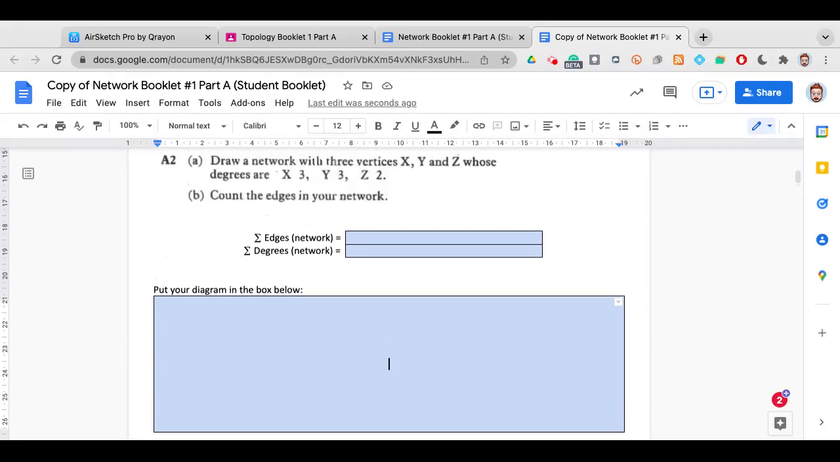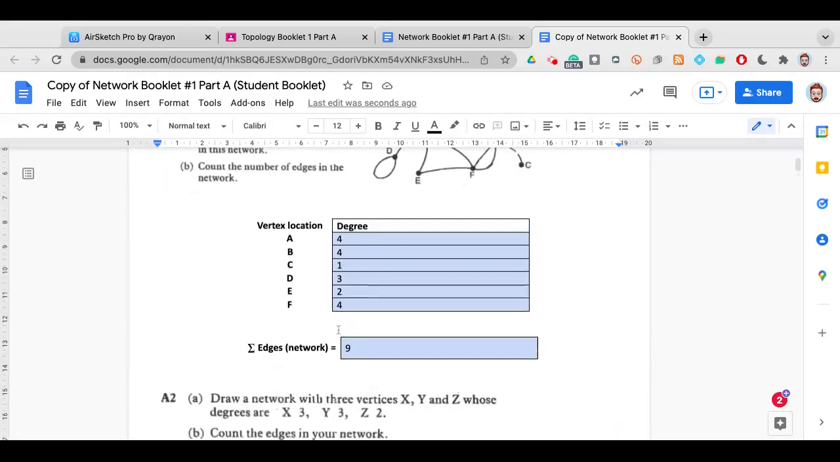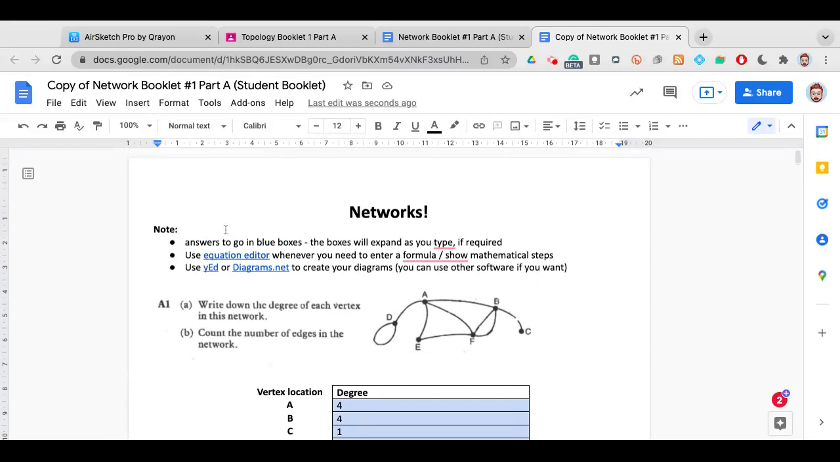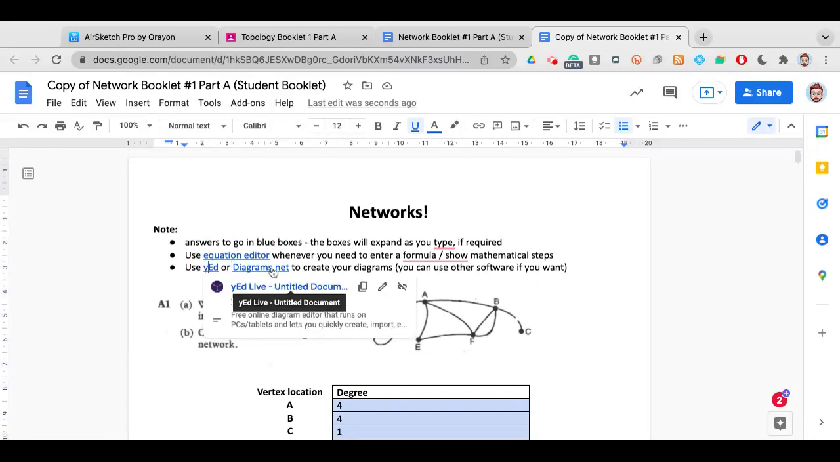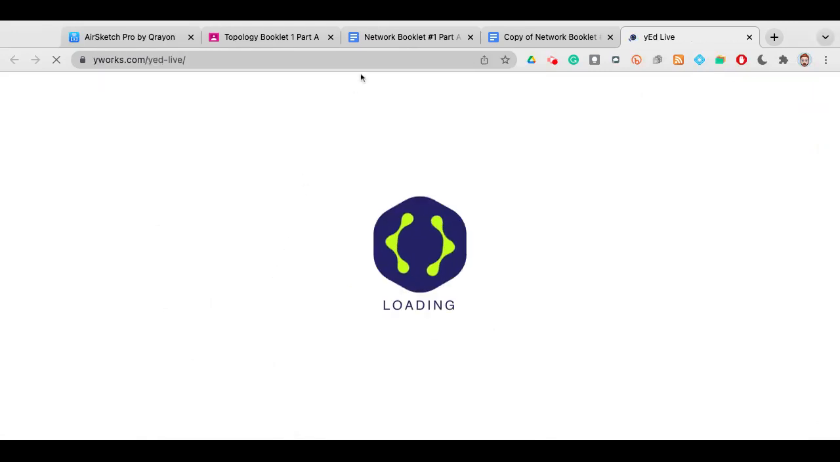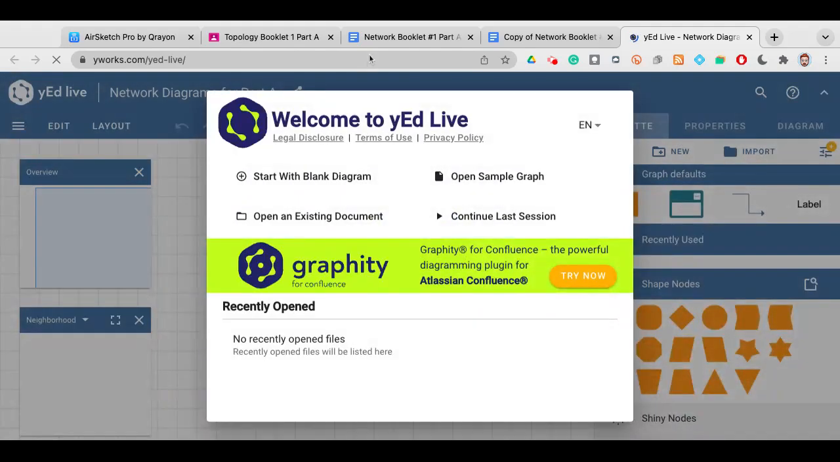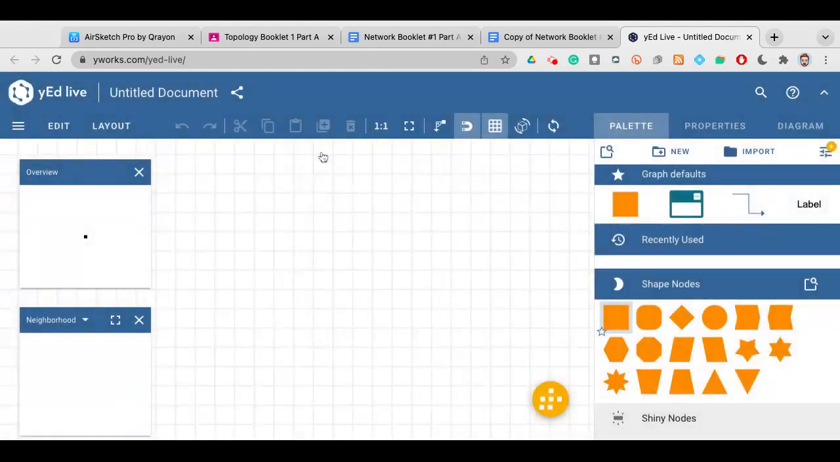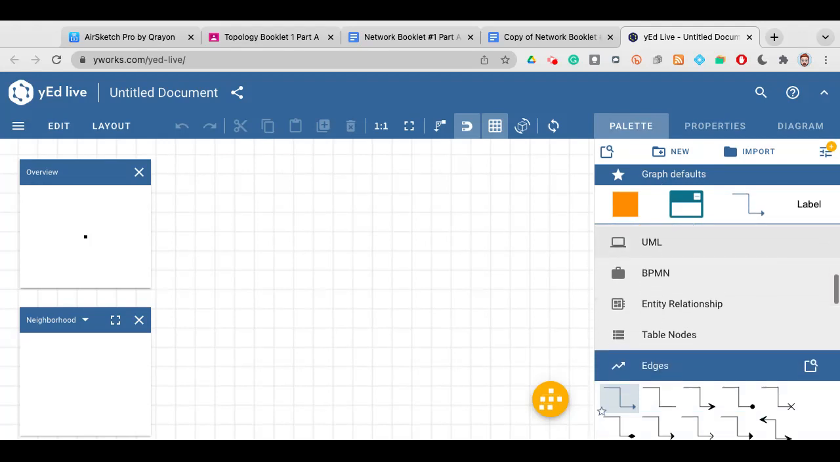But now I want to just show you how you can make the network itself. So if I go up to, I'm going to use yEd, but you could use diagrams.net. Now, I've already accessed yEd before, so it'll probably load. If it asks you to sign in, just sign in with your friend's Gmail account. So I'm going to start with a blank diagram. And what you have here is nodes, which are basically your vertices, and edges, which they call edges.